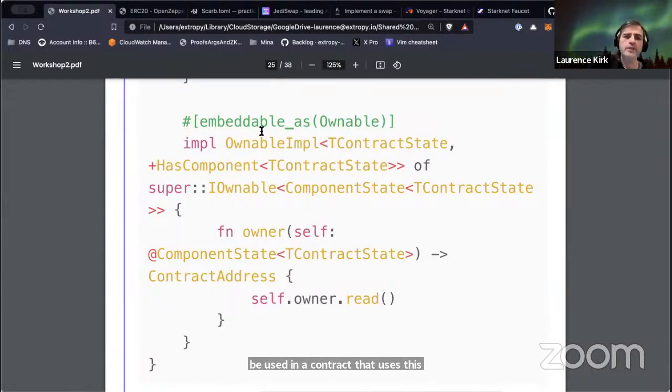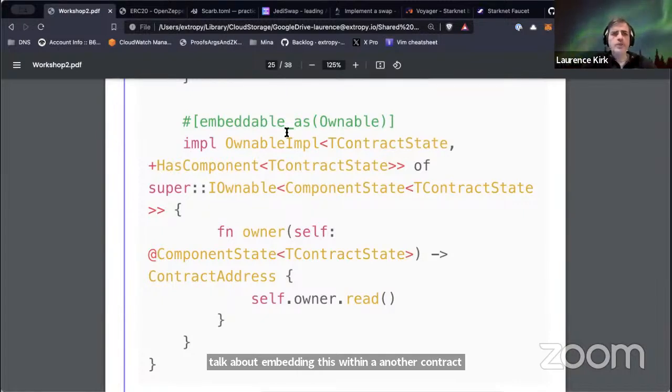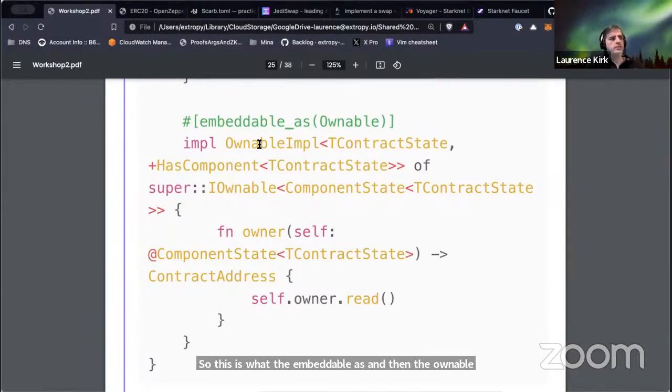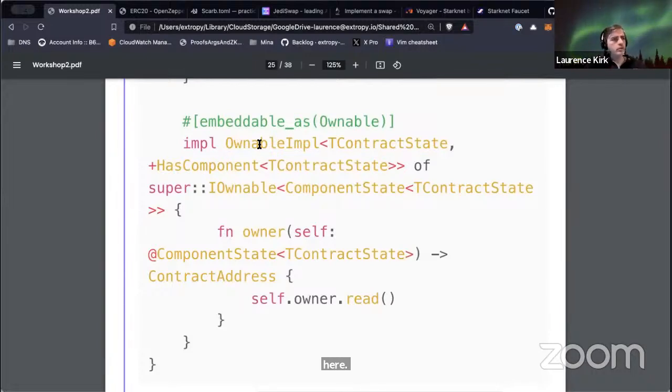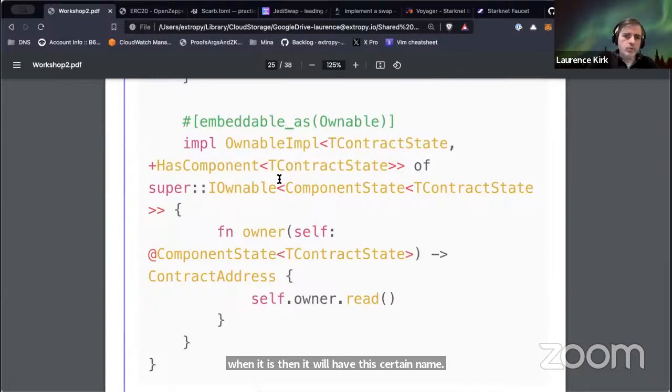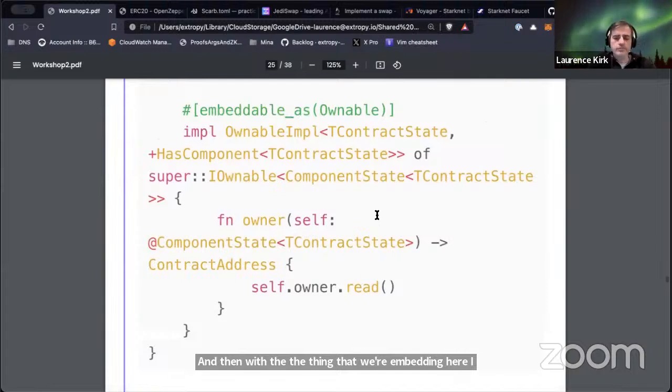And we talk about embedding this within another contract. And when we're doing that, we're saying it's going to be embedded with a certain name. So this is the embeddable_as, and then the Ownable here. This attribute is saying that this next piece is going to be embedded within a contract, and when it is, then it will have this certain name. And then with the thing that we're embedding here, it looks quite complex. It's actually more simple in what it does.